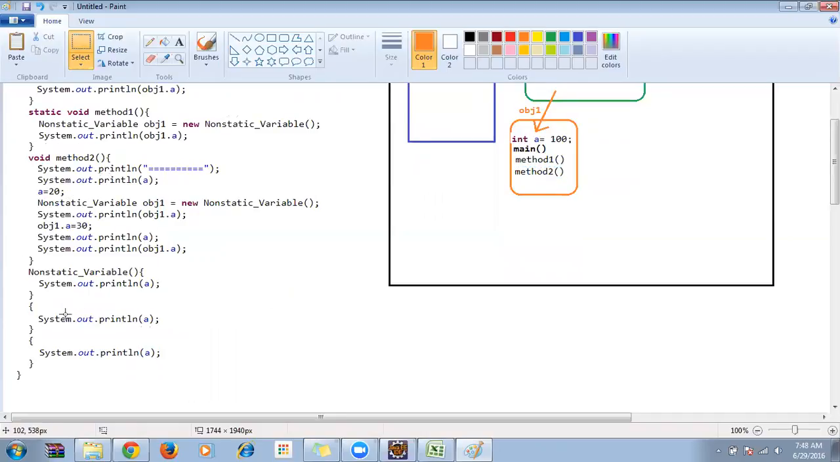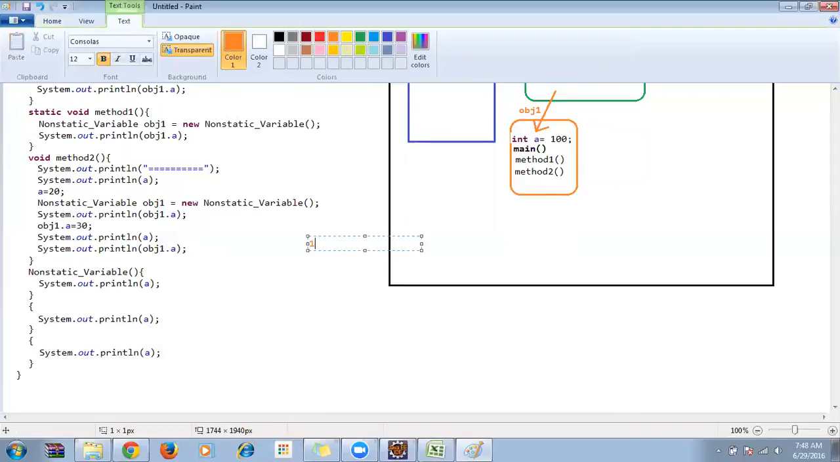Now non-static blocks first start to execute. What is my non-static block? My output will be first, it will be 100. 100 will be my output. So that has been executed first. So the non-static block, this one, first starts to execute.